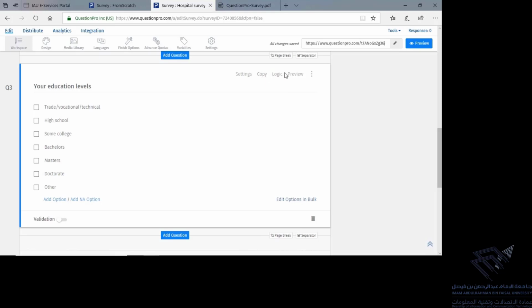The other thing is the logic. For example, if I answer "high school" for this question, I want it to jump to question number 6 or 7. This is the logic. And the preview will give you a preview of that question only, from the perspective of the respondent.